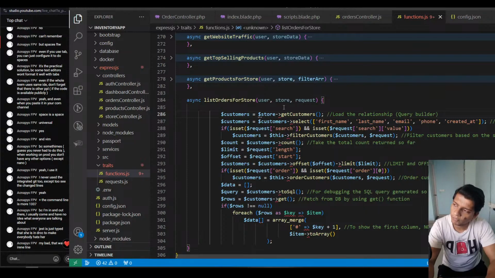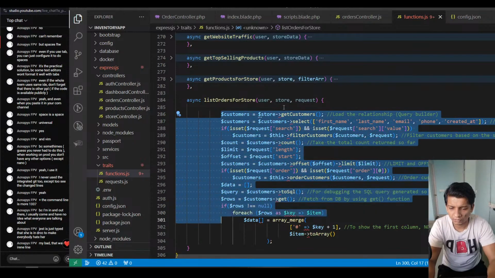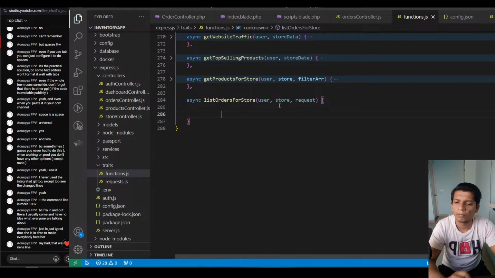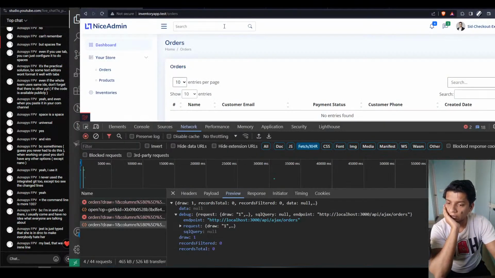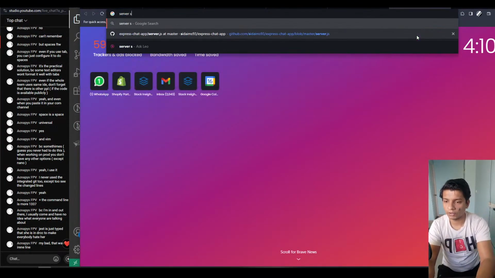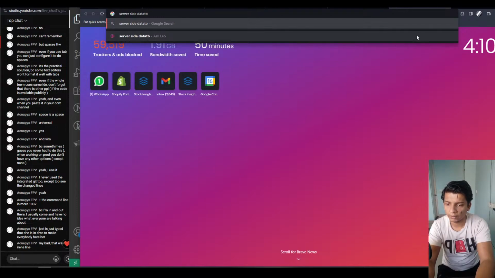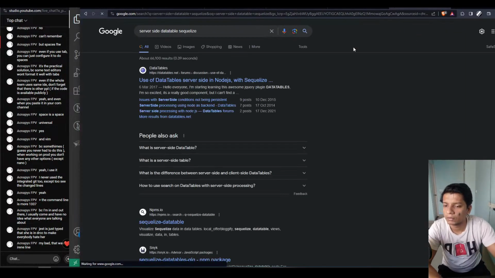Ooh, this will work a lot differently than I thought it would. Maybe I can run custom paginated data through a MySQL table in Sequelize. How to do so? Okay. Server side data table Sequelize.